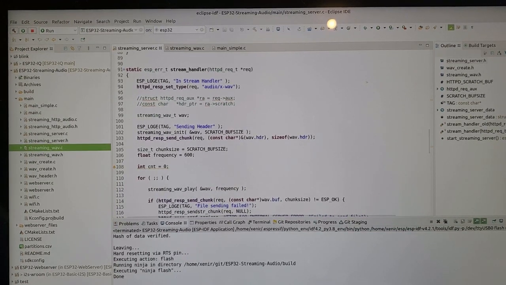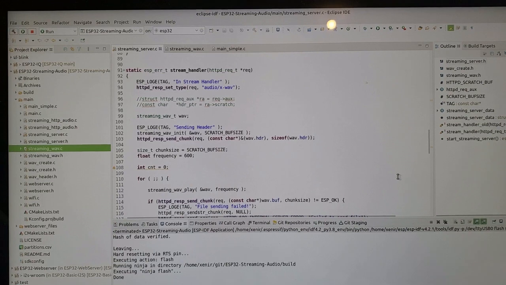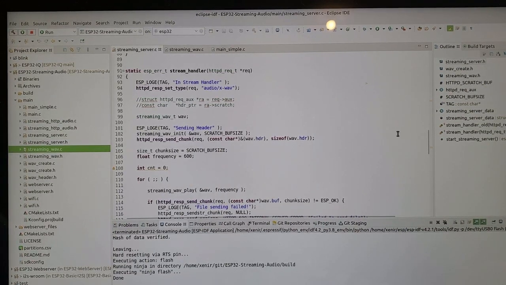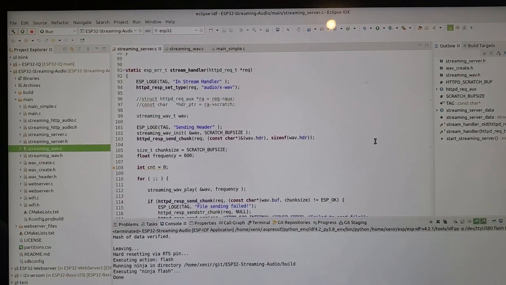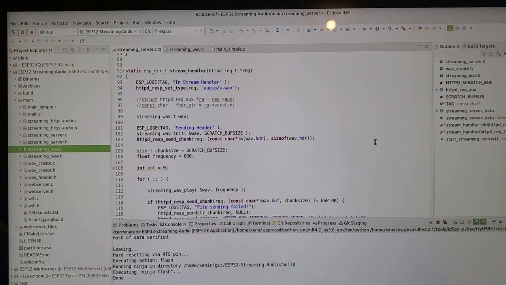The easiest way to do this is to use the ESP-IDF inbuilt web server and stream that way. That way, the browser will be able to open the connection. It'll be able to stream the content back. So here's the code to do that.